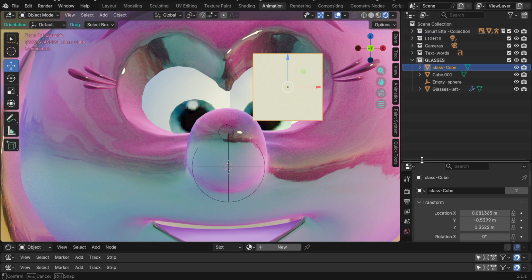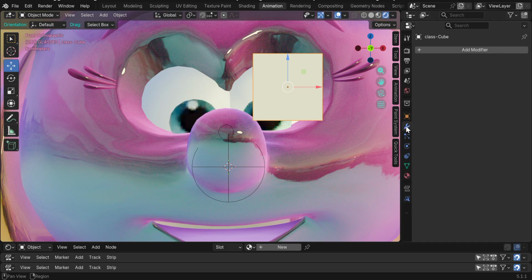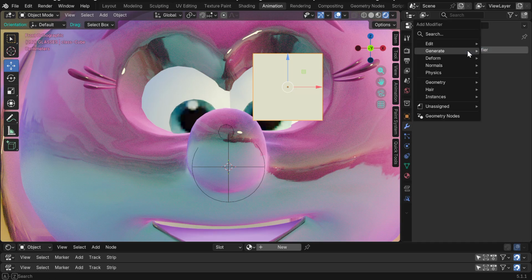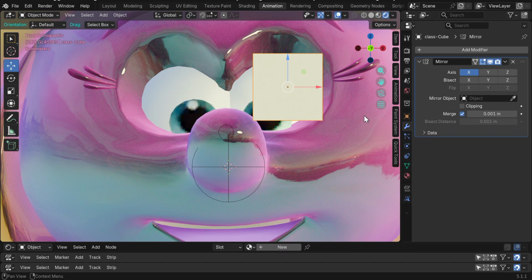So if we come over here and we come down here to modifiers, and then we click modifier, and then generate, and then we come down to mirror. We get a mirror object, and we have one already. Did we have one already? I think that each object has it on it. So we have another one on this object, and it's easy to get confused.